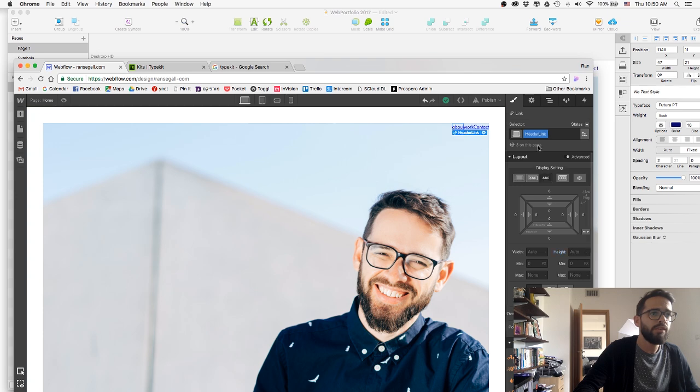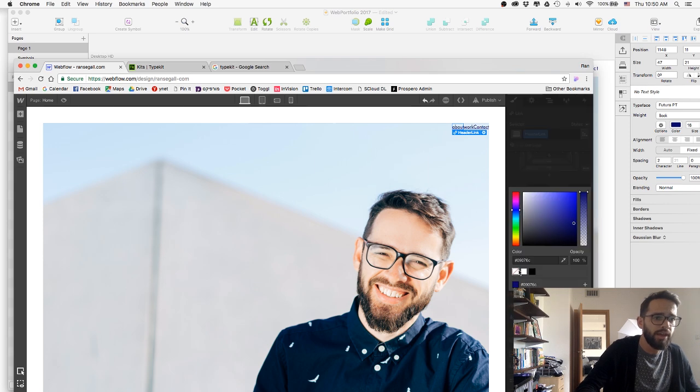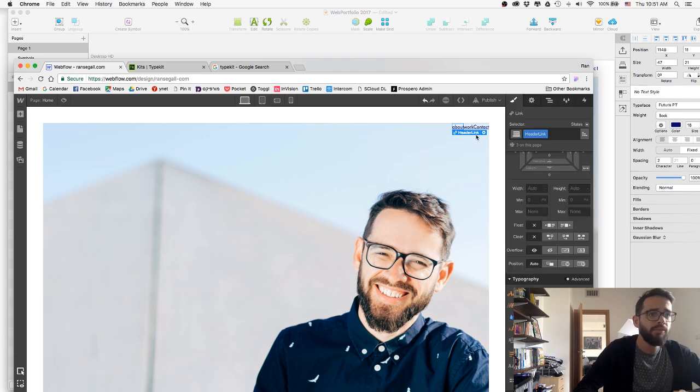So for this hero section link, I'm going to put in the color. I'm actually going to add it here to the swatches and make this global so I can reuse this later on in the website.